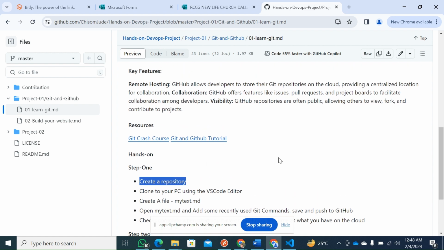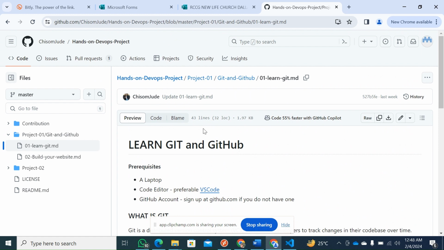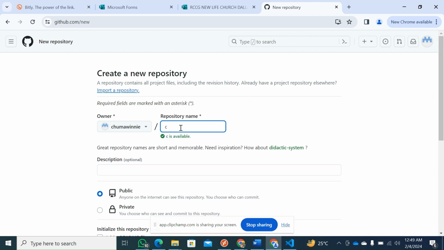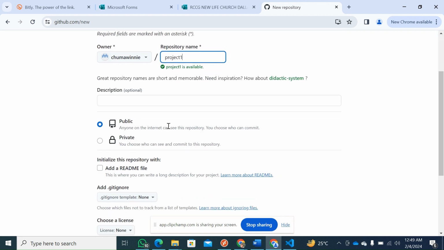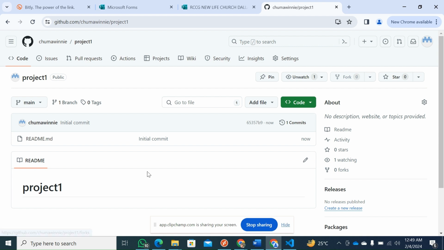So I know creating a repository is a very simple task. So I'm going to create a repository. And for you to do this, you'll see the plus sign on GitHub. You come there and you do create. So it's going to take me here. So I'm going to do project one, and don't have a description. I'll make it public. I can add a readme and you hit create. Okay, so I have created a repository called project one.